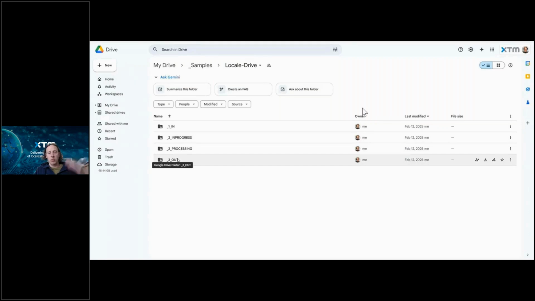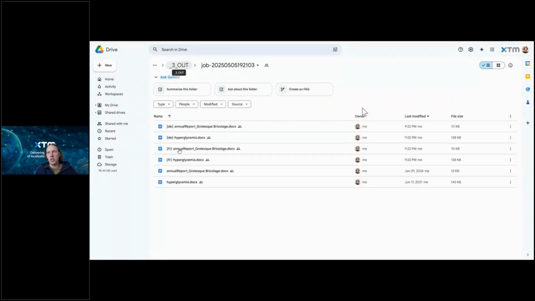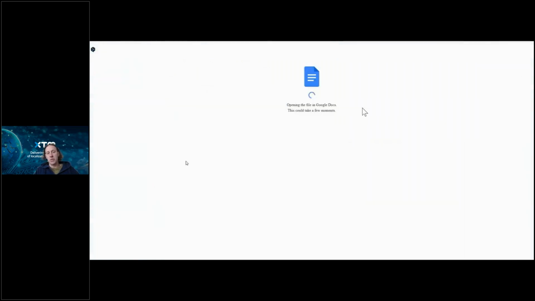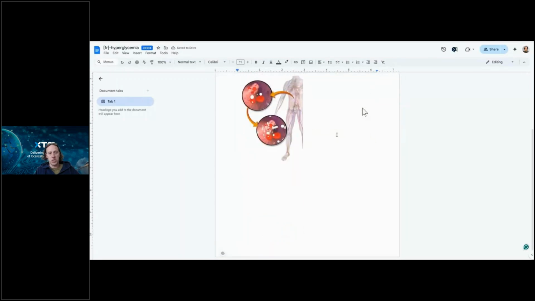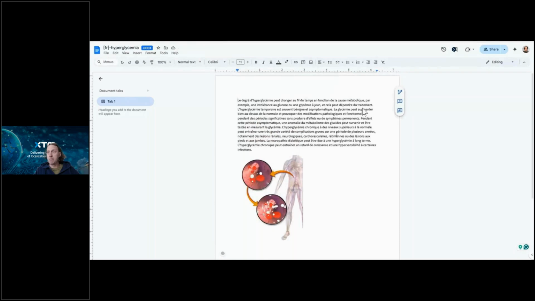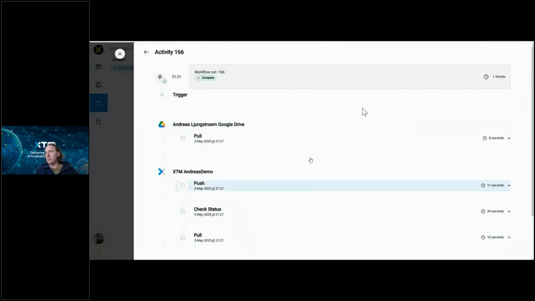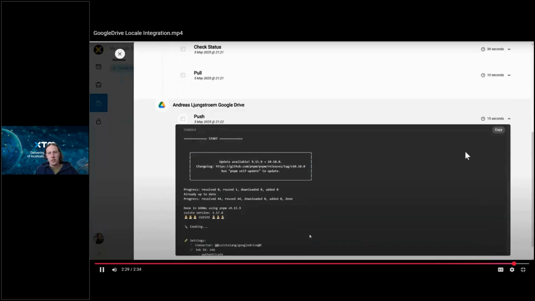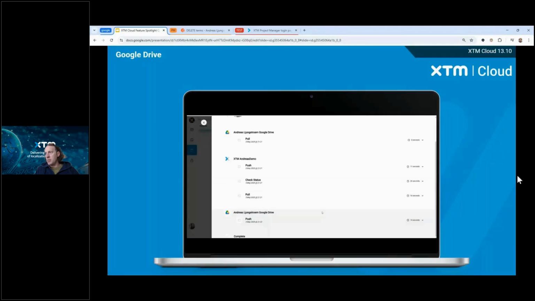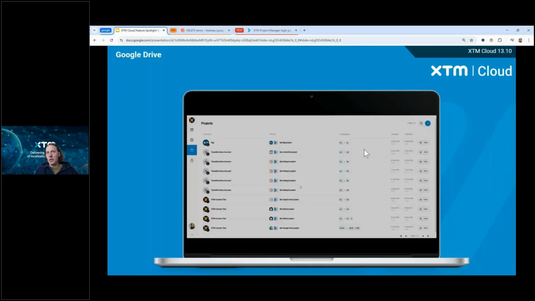So they are then processed in different folder locations, and now in the out folder, we also see the German and the French files neatly named also by the connector. So we think this is great and allows you to sync files back and forth between G Drive and XTM Cloud very easily. So that's the G Drive integration.